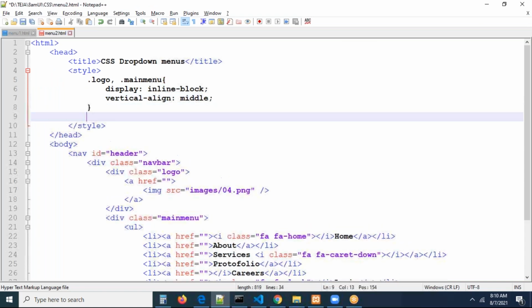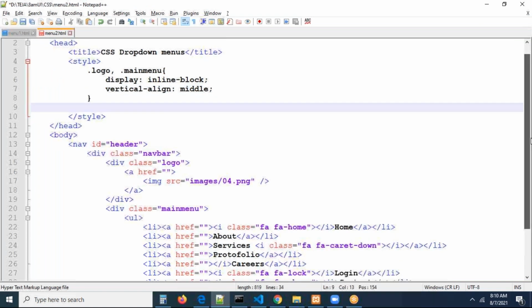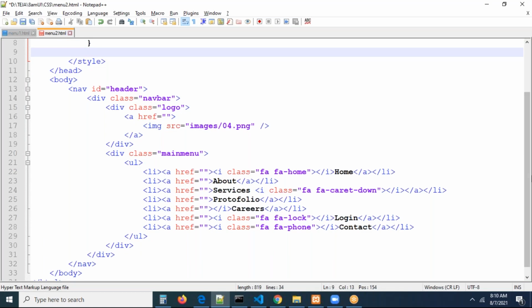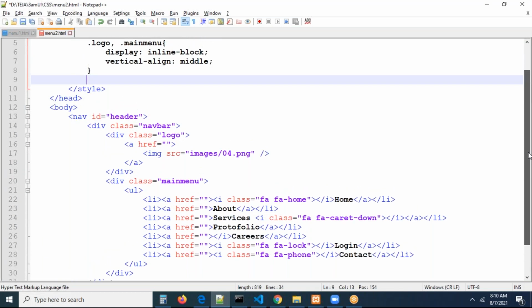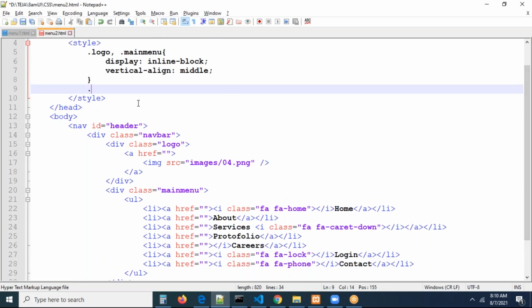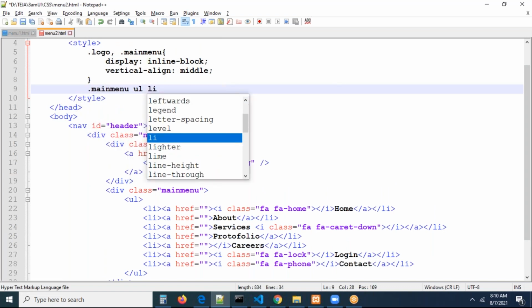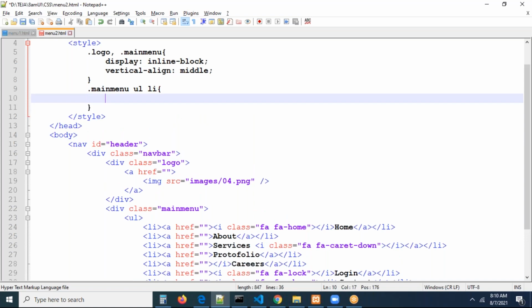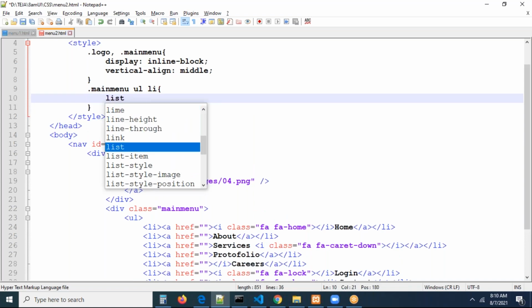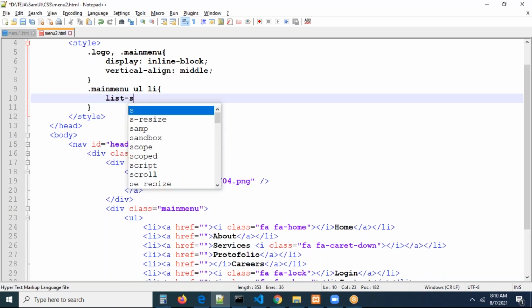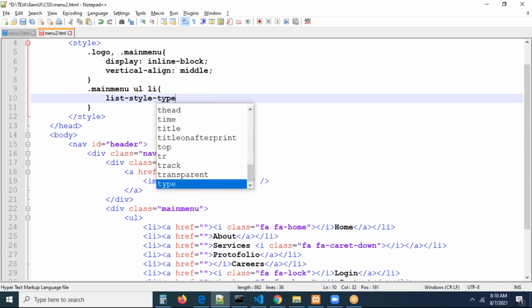Now we need to remove the dots. So where are the dots? Why are the dots coming? Dots are coming due to li. So where is li? In ul. Where is ul? In the main menu. So my selector will be like this, .main-menu ul li. For this we have to remove the dots. List-style, I'm writing step by step. I'm not writing all at a time. Can you see? list-style-type: none.